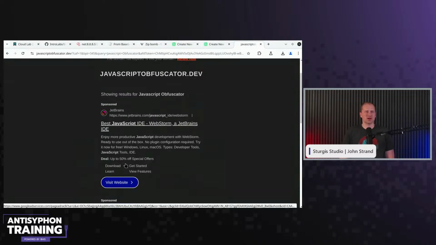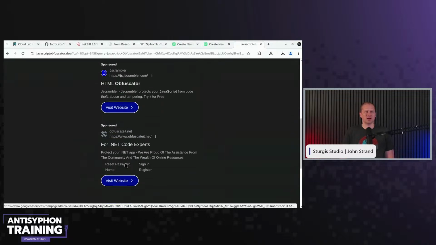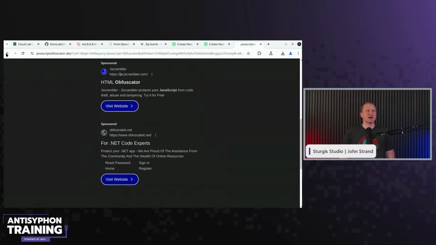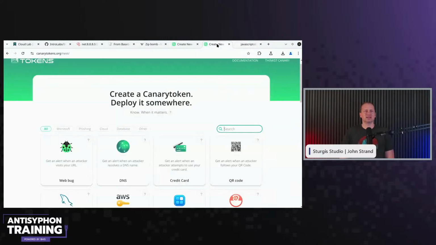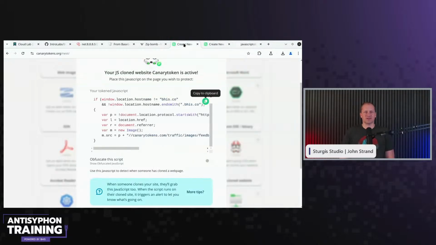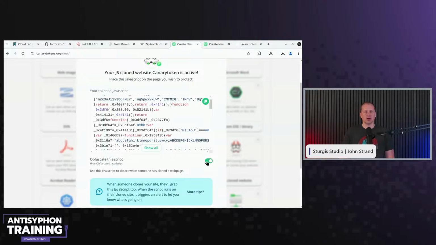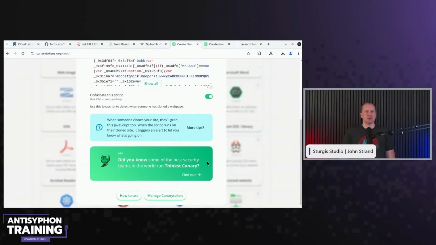Let's go. I want to go to the JavaScript obfuscator. All right, we got a bunch of them. So I fired off a bunch of them, and it's also built in to that specific Canary. You can click obfuscate this token, and they'll automatically obfuscate it as well for you. All right. So you can track that.